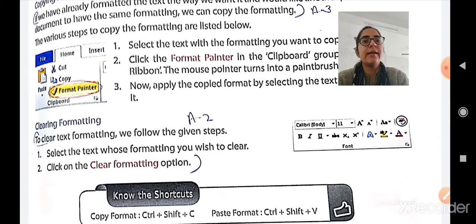To clear the text formatting, we follow the given steps. First, select the text whose formatting you want to clear. Clear formatting means you have changed the font type, you have highlighted the text, you have changed the text color. Now you want to clear all the formatting. You want a normal text like before you have written. So you can clear the formatting. You can remove the formatting which is made by you and you can get back the original text which you have written.